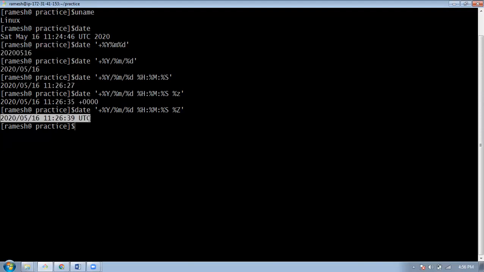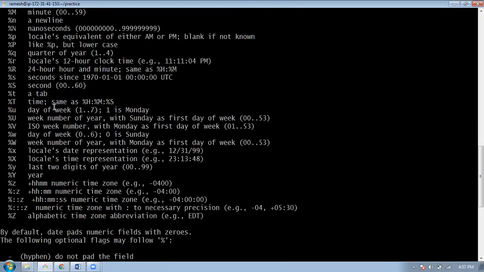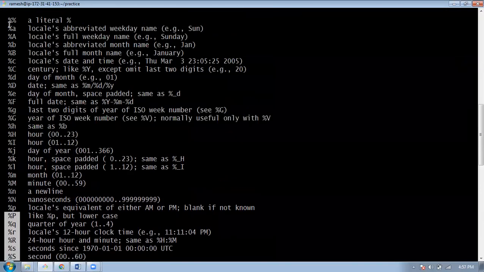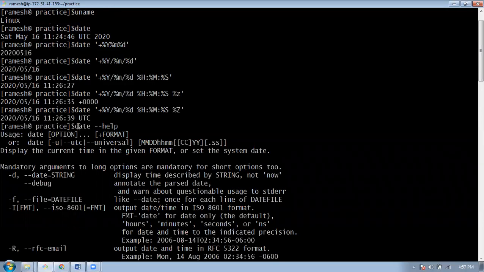So this is the date command, how you can access it. If you want to see more formats available, you can use date --help. So you can see the formats. These are the formats, you can use them as per your requirement. Try with date --help, so you can see the available formats. Hope you are clear with the date command, how to use it.